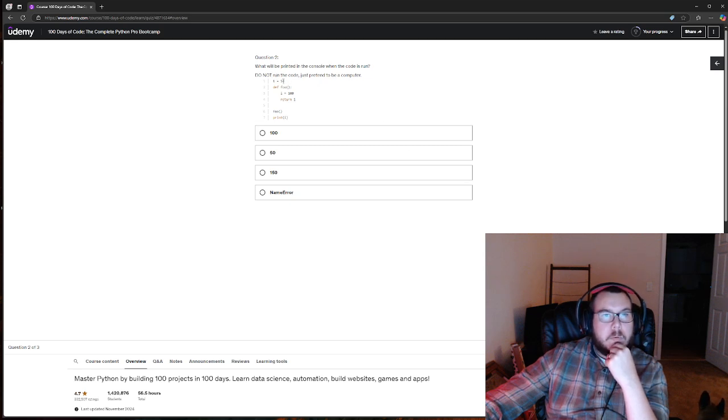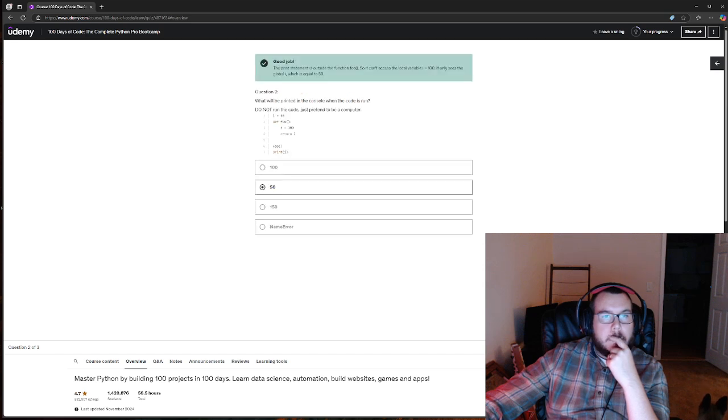Do not run the code. Alright, so we're calling foo. I equals 100, return I. So that'll return 100 there, but that's not going to change the value of I outside the function, so it can't access it, it only sees the global I.